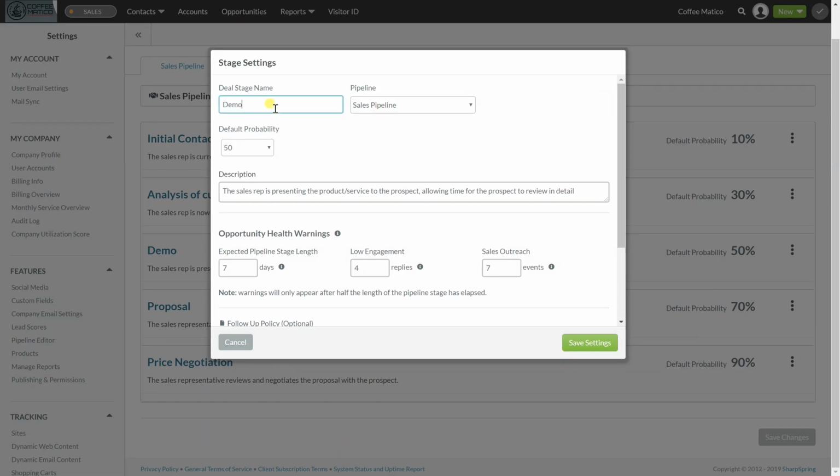So demo, and for Coffeematico, that would be demo coffee maker. And if they want a demo, we can now put that probability up to 50%.